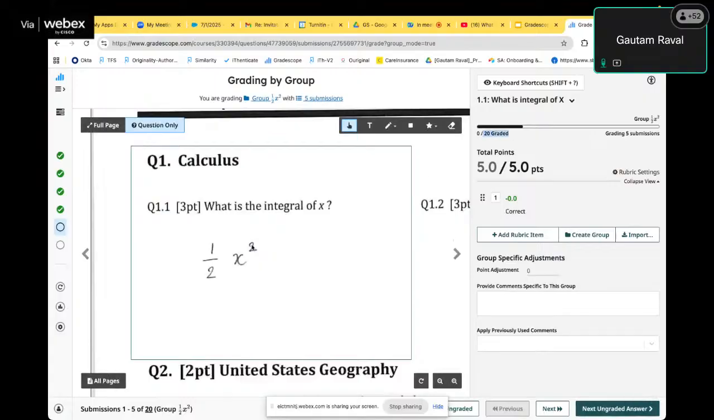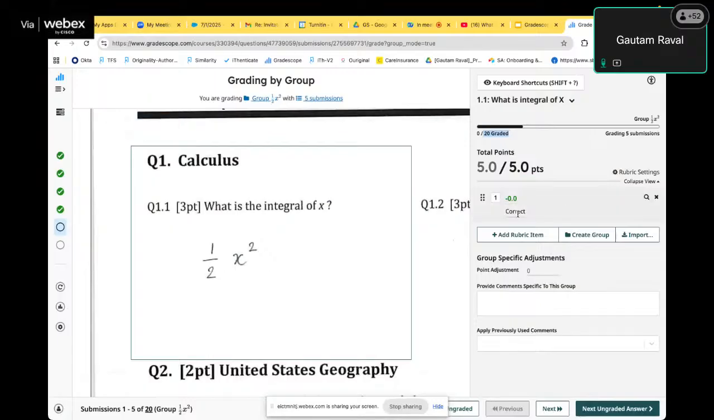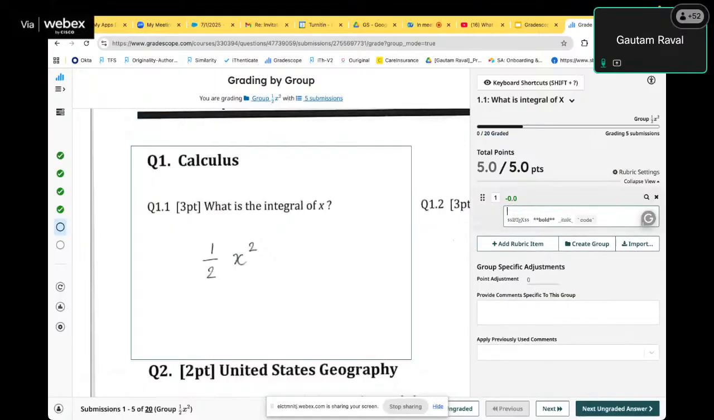What I see is, what is the integral of x? This is an incomplete answer. So what I can do is mark this as an incomplete answer. Now, the rubric that I'm typing over here on the right hand side can be as short as this, and it can be a much more elaborate answer as well. Incomplete answer, look for the right response in the class workbook.